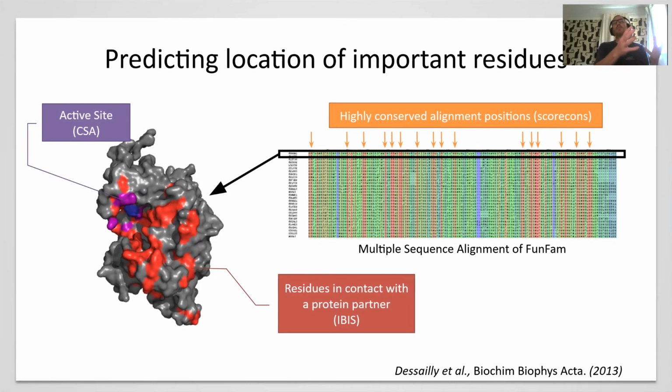So, for example, if this structure is an enzyme, then it might have an active site, and we would expect that active site to be highly conserved. If this was involved in binding to another domain partner, then we would expect those residues to be highly conserved. So this is another way that we can check that the FunFams provide clusters of sequences whose conservation patterns match what we already know in other experimental data.